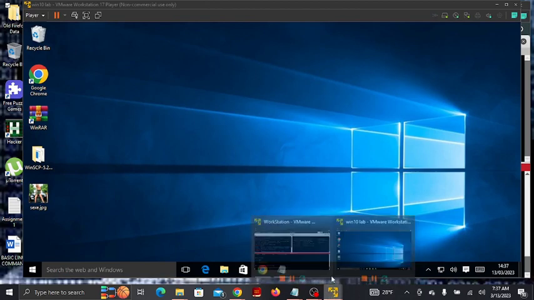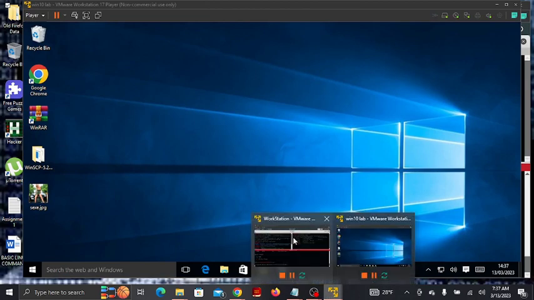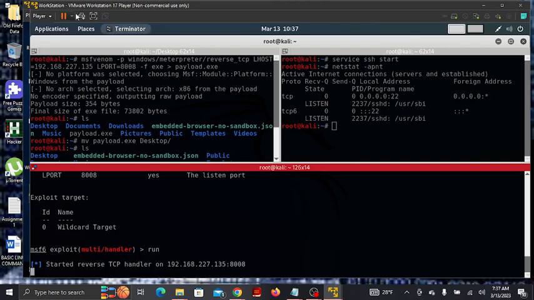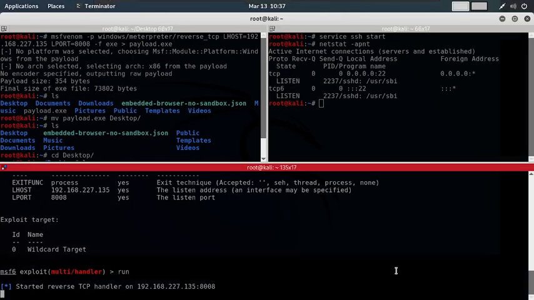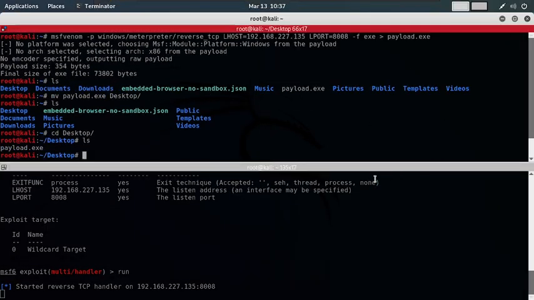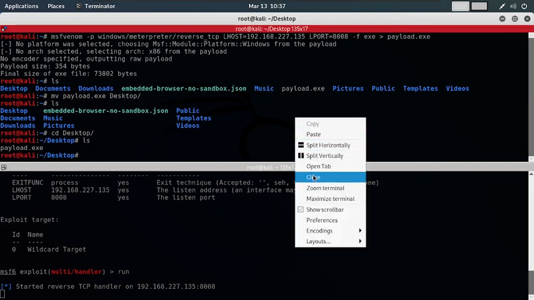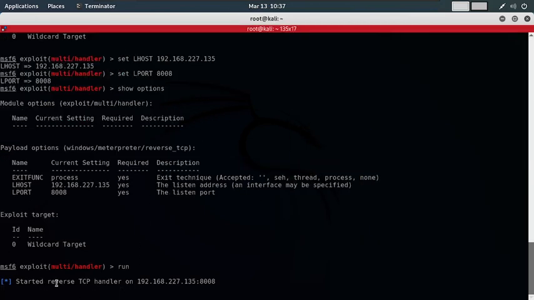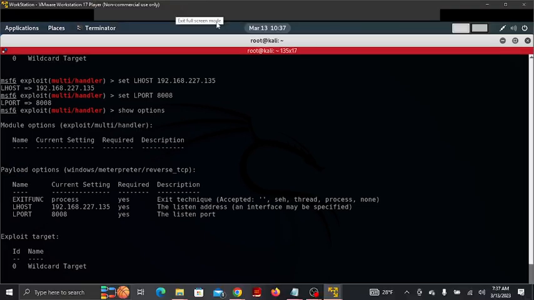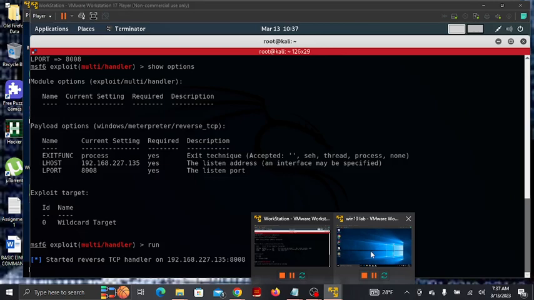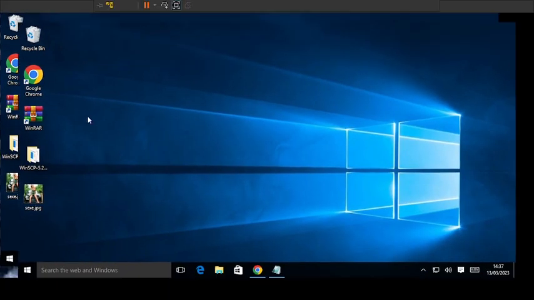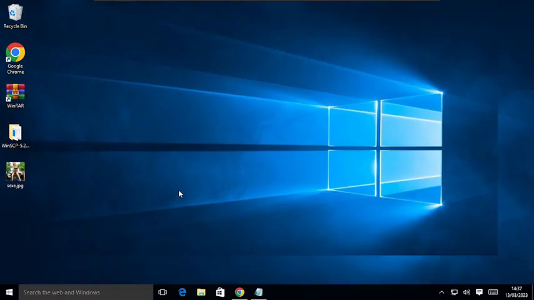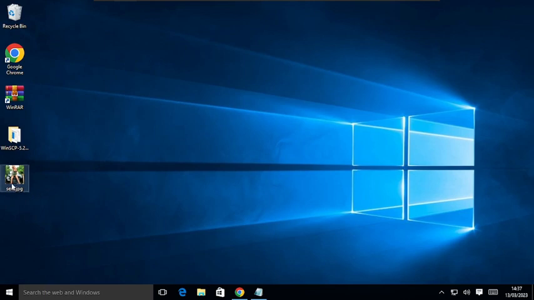Our Kali machine is still listening and there's no connection yet. So let me just close all this. We're still waiting for a connection on our Kali machine. So let me go back to the victim machine and click on the virus. And there you can see the magic. What it's going to do is open the image while running the payload in the background, without the person knowing that we've hacked them.